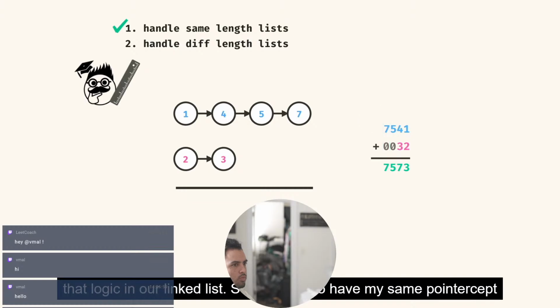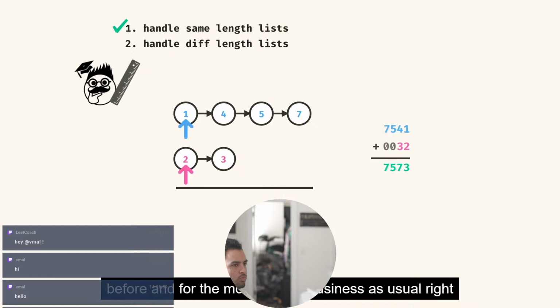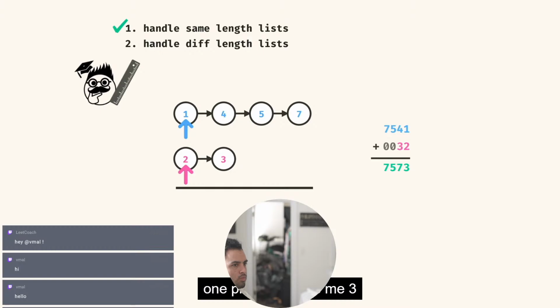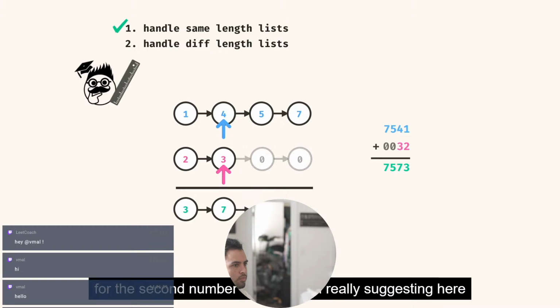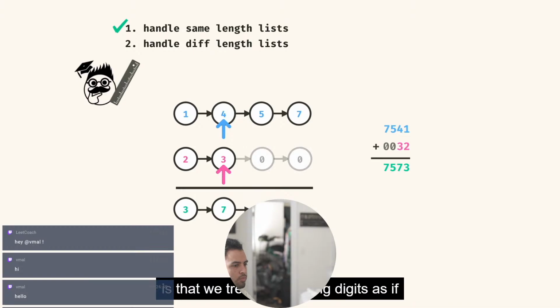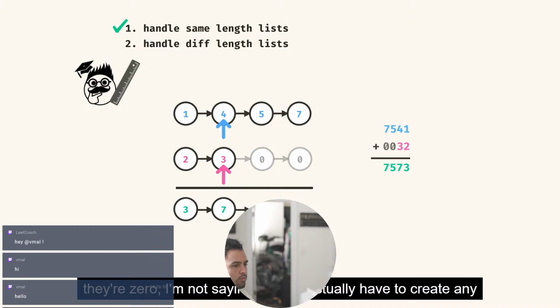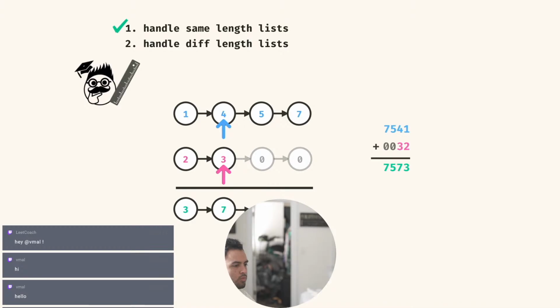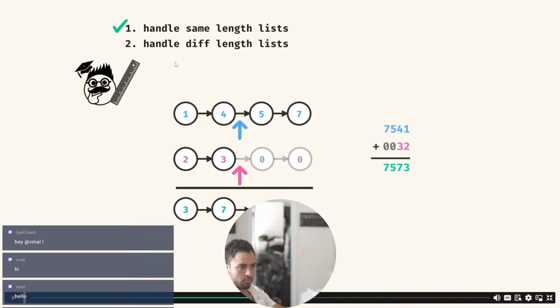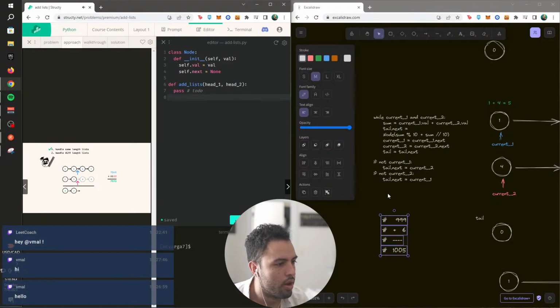So now let's perform that logic in our linked list. So I'm going to have my same pointers as before, and for the most part, it's business as usual, right? 1 plus 2 gives me 3. 4 plus 3 gives me 7, and at this point, when I get to my next iteration, I need to pad some zeros for the second number. And what I'm really suggesting here is that we treat the missing digits as if they're 0. I'm not saying that we actually have to create any new nodes with 0. So we just need to make sure we accomplish this logic in our code somehow. But at this point, I can continue my traversal. All right, let's see from there.